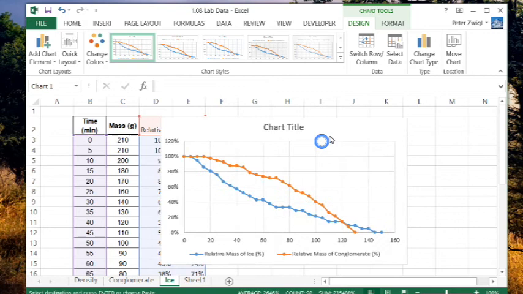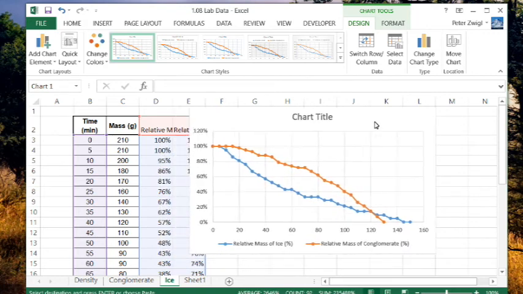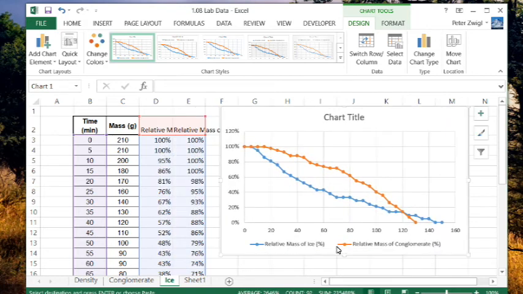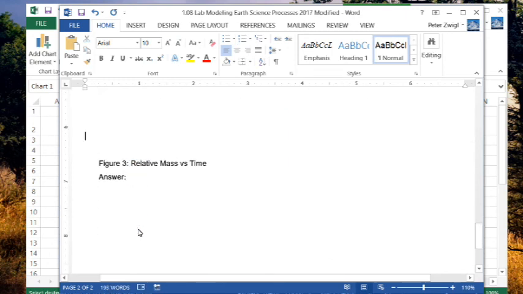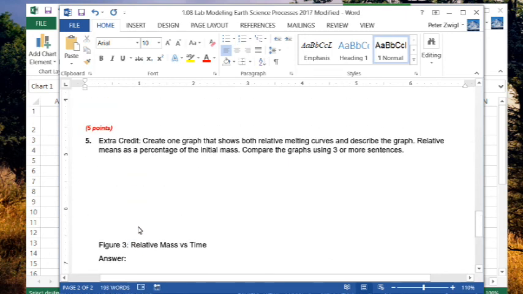So here now we have both curves on one slide. Isn't that cool? We have nice labels down there. You want to keep them because now we know the blue one is the relative mass of ice and the other is the relative mass of the conglomerate. And look, it starts both at 100%. This graph tells us which one finishes earlier, and it tells us very much about the shape also, right? So you should be able to write me some answer there, and I'm going to put that graph there and give me some description of what you see. And that's all there is.